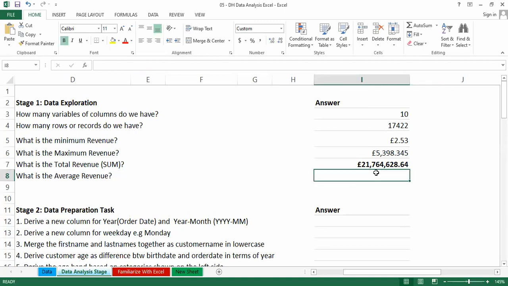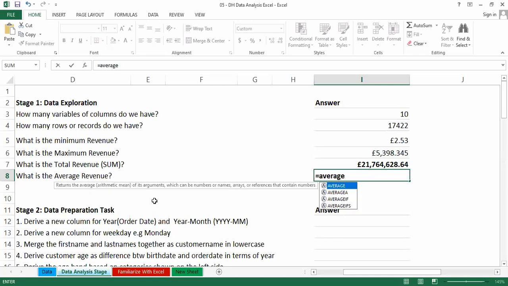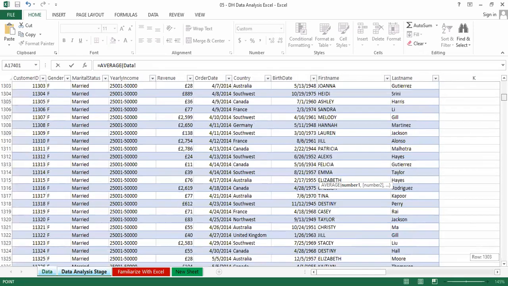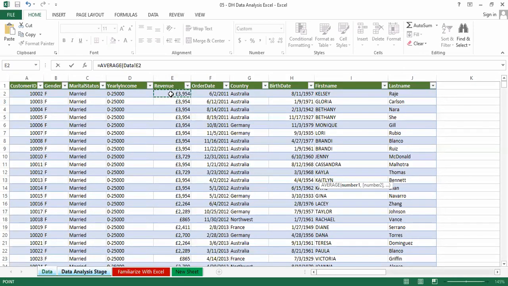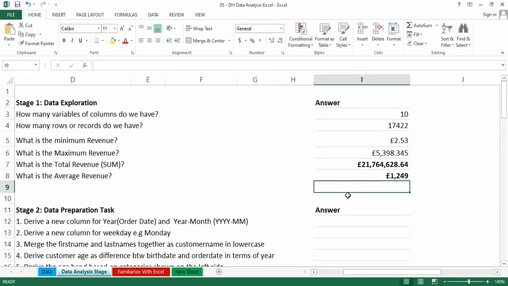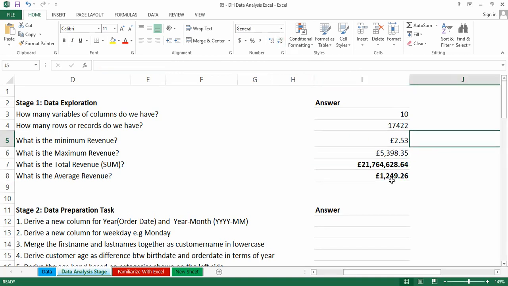So what of average? Average is 1,249.26. Okay, all right, that's correct. So we can just keep it to 2 decimal places. All right, so are we good?